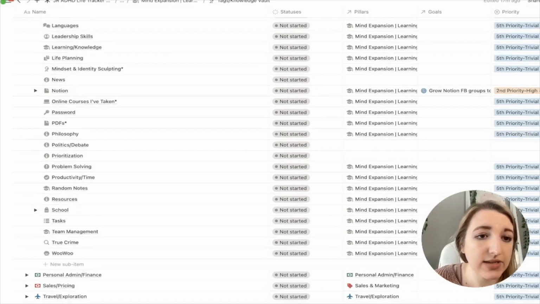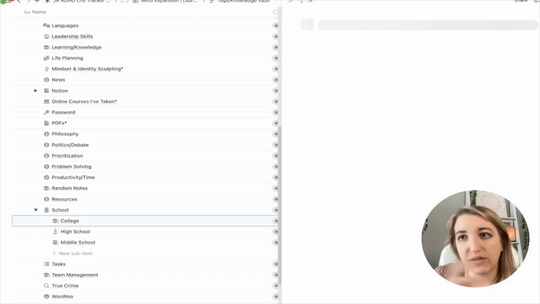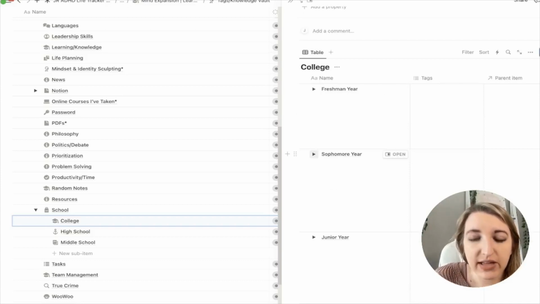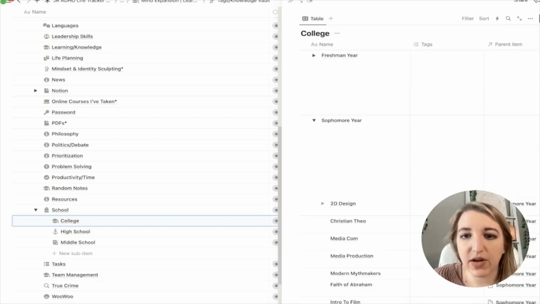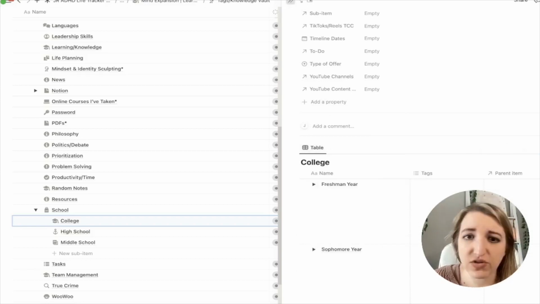Some other things I have, for example, school. If you're in school right now, you can actually put all your college classes. I actually put a lot of my old college notes that I had in Google Drive. I put them in here. So I have them organized by different classes that I've had in the past. I have all these different classes I took. I can pop things in, don't have to use Google Drive anymore, right? This is where I can store them.